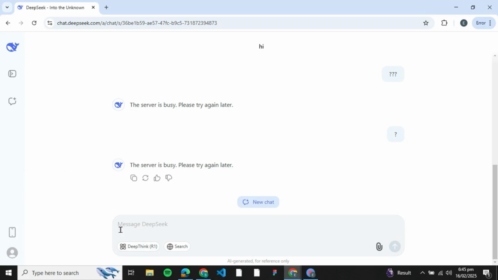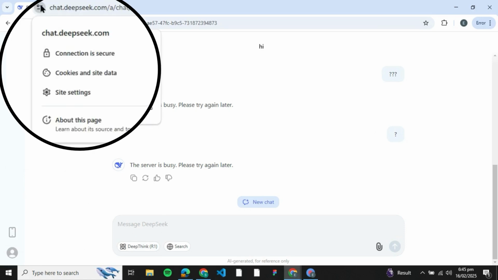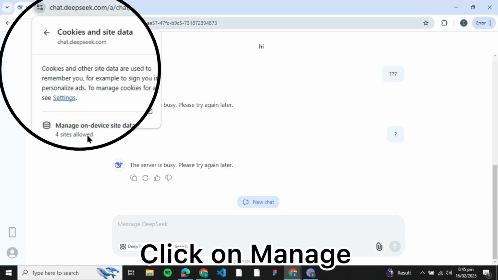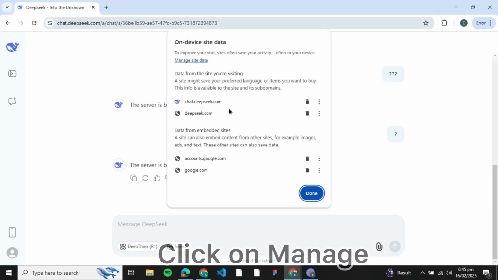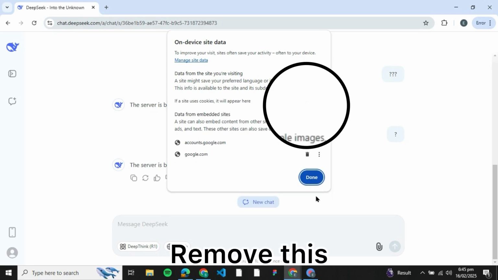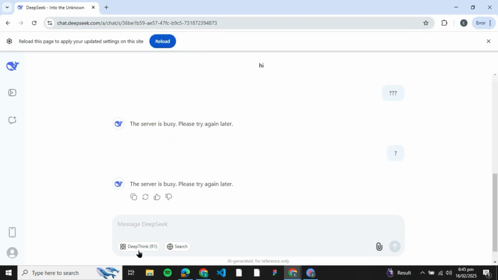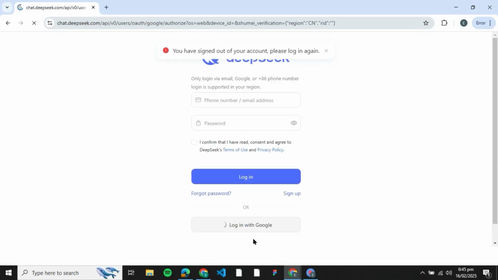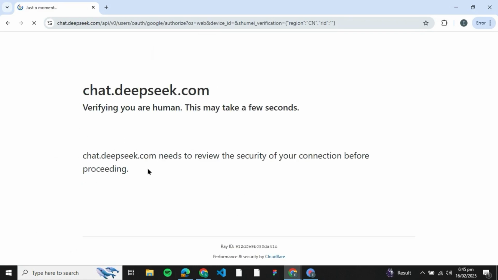What you're going to do is head over and click on this icon here at the top. Then click on cookies and site data. Once you click on that, click on manage on device data, and here you'll be able to see DeepSeek AI. You can just remove them and click on done. Once done, you can log out of your account again. So just click on log out. After that, you can log in using your Google or any of the email addresses that you used to create a DeepSeek account.